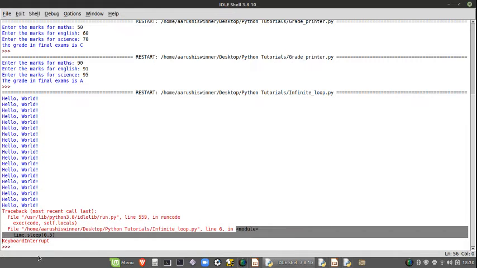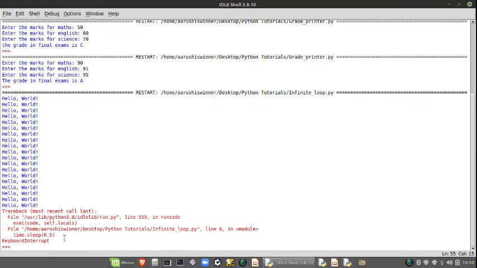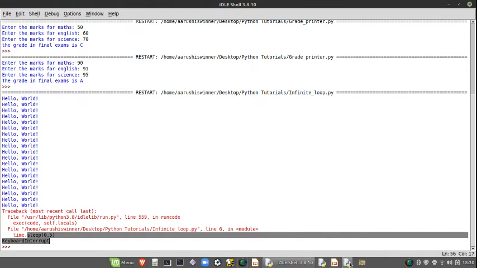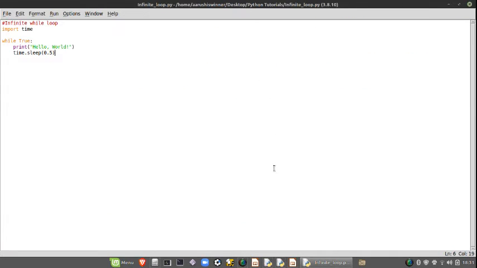It says in module time.sleep 0.5. It means that you stopped the program while it was running on this particular code. So now that's done, now let's go to what are finite loops.